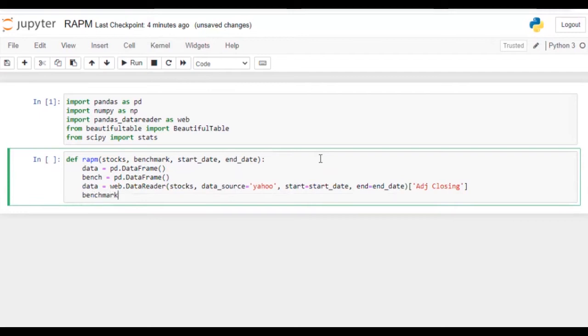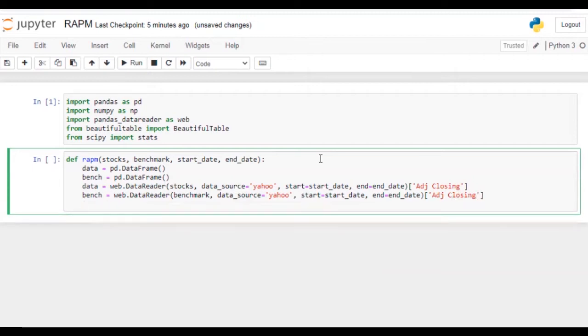Similarly, for the benchmark, bench, we need to do the same thing, web.DataReader. Here we will put benchmark, data source same Yahoo. Start is equal to start date and end is equal to end date, and we are going to use the adjusted closing price of the index.